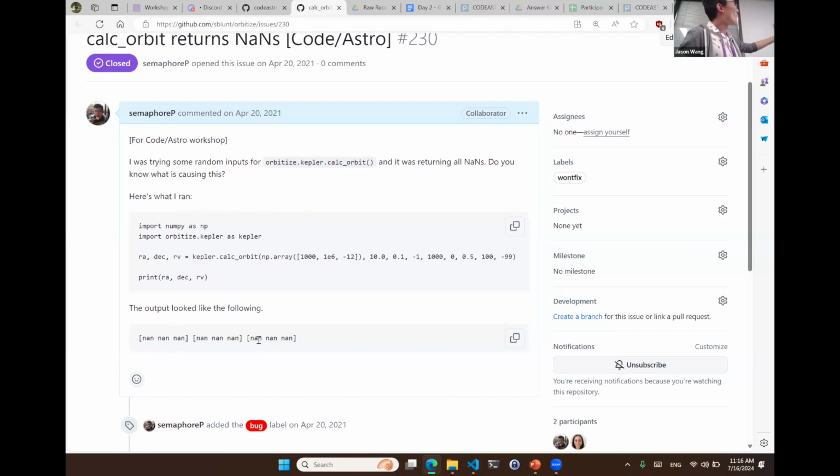So we want to understand why it's doing that. So that's your task, is to go into Orbitize and figure out a code base that you've never seen. You don't even know what it does probably, and figure out what line of code and which of these 9 input variables caused our code to produce nans.